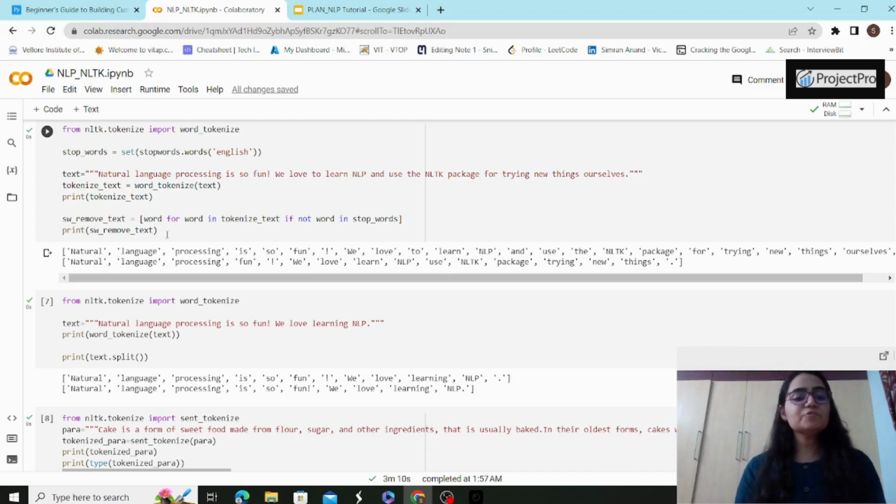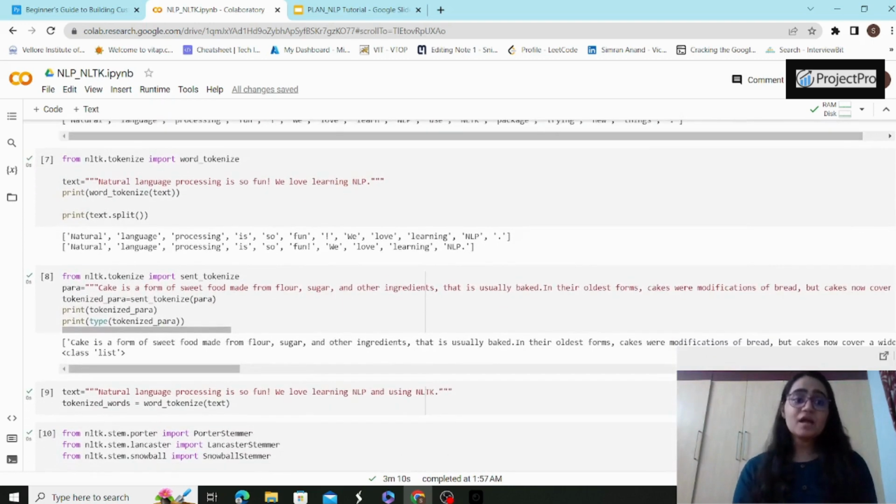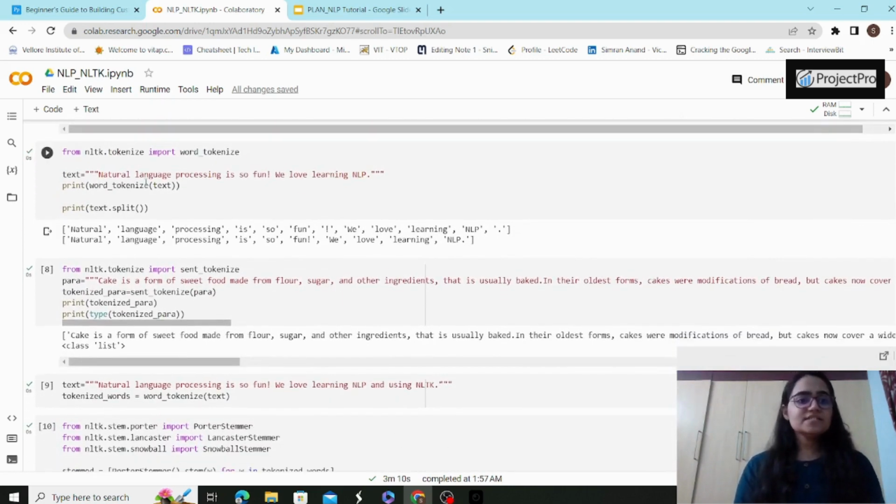Now, this somewhat feels similar to the split function in Python, but split does not treat the punctuation marks separately. When I just say split, fun and exclamation will not be treated separately. But tokenization differs from split in the way it deals with punctuation. After applying split, you will see fun and exclamation are together.